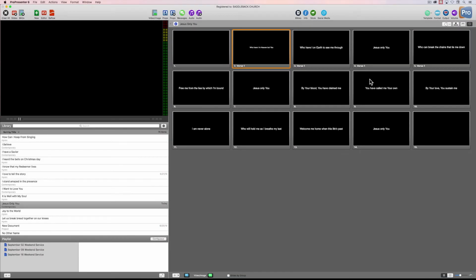So there are a handful of really cool features that I want to share with you in this lesson that you can only get to in the slide editor. So how do you open the slide editor? Well, there are a few ways.